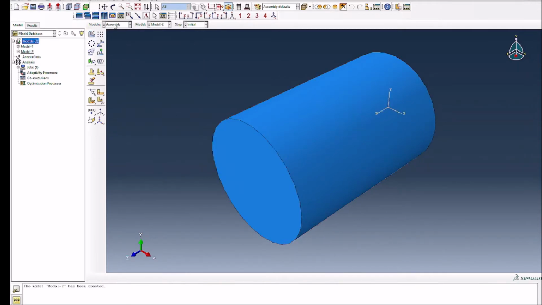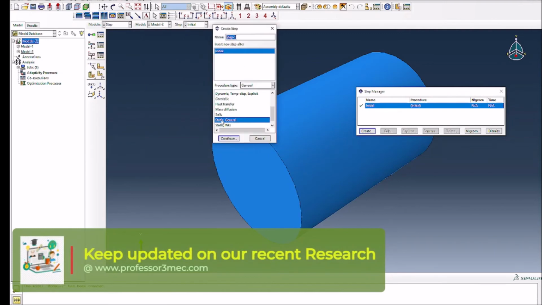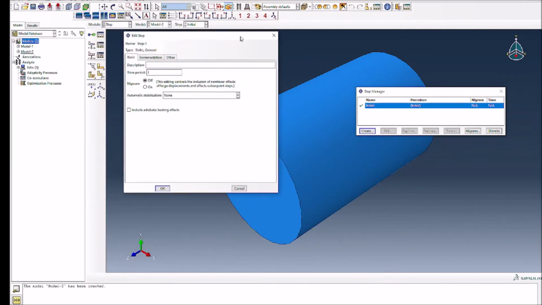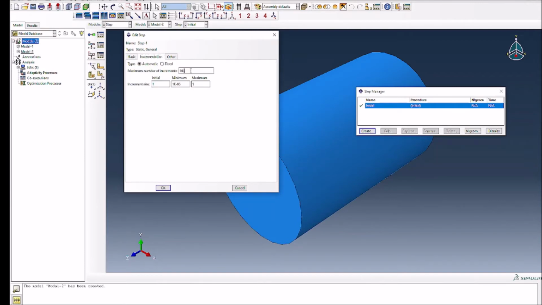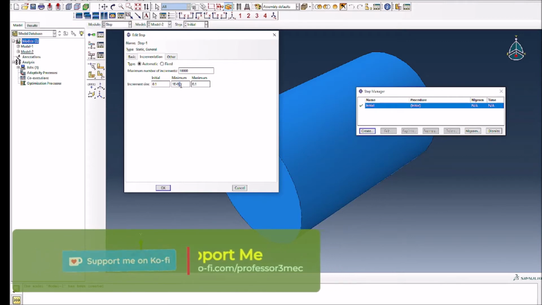And now we go to the next module, which is the step module. Since it's a static compression analysis, I'm going to use a static general step. So create step, select static general, continue. Again, if you're interested in this kind of analysis, look at my other videos. So I'm turning on the NLGEOM and I'm giving the increment a very large size. And again, just giving an increment size of 0.1 as initial and also maximum so that I get a certain number of outputs.